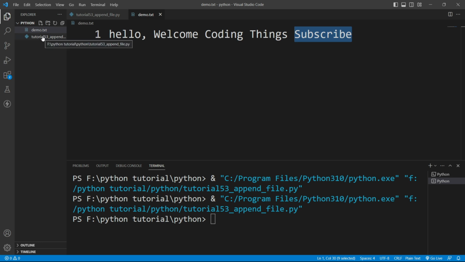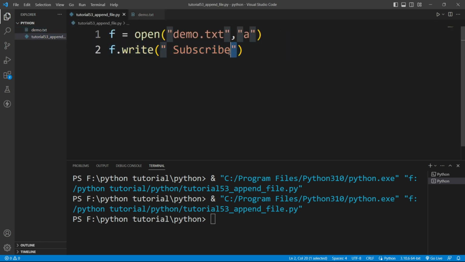If we open a file in append mode, then the data will be added and the existing or previous data will not be overridden. If we open a file in write mode, then the previous data will be overridden with the new data. So that is the difference between write mode and append mode in Python.